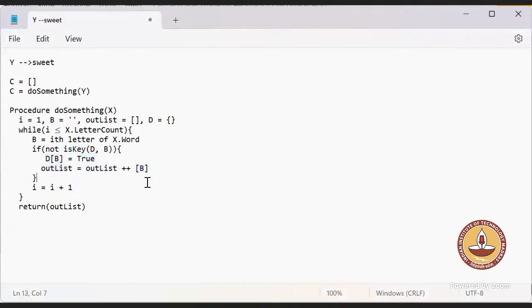So what we will do: D of B equal to true. What is B? B is S, the S character. That will be mapped to true. And then what we are doing to our list outlist? Outlist equal to outlist plus B. Outlist is an empty list, empty list plus B means we will get S here.